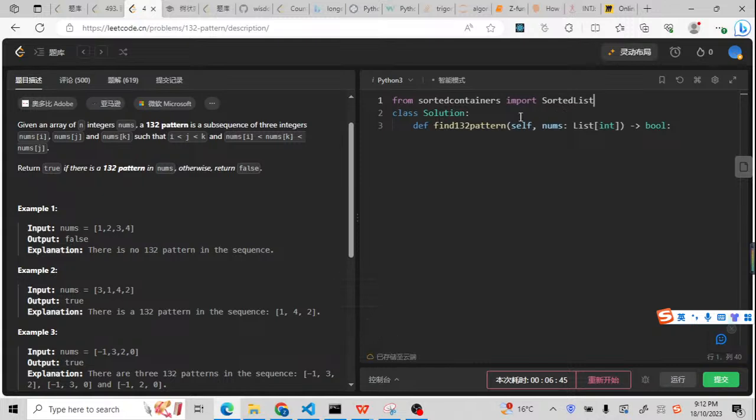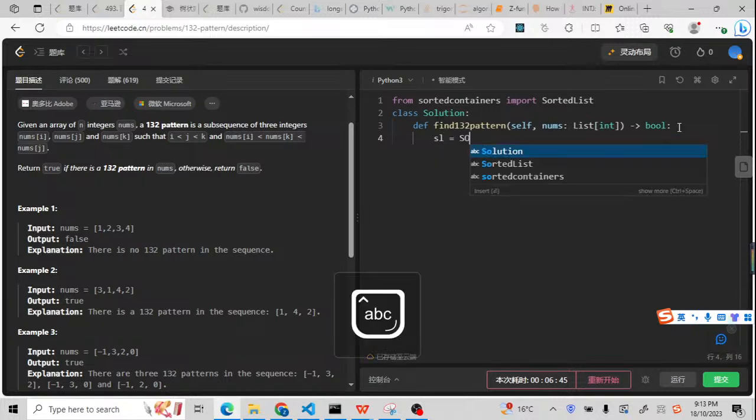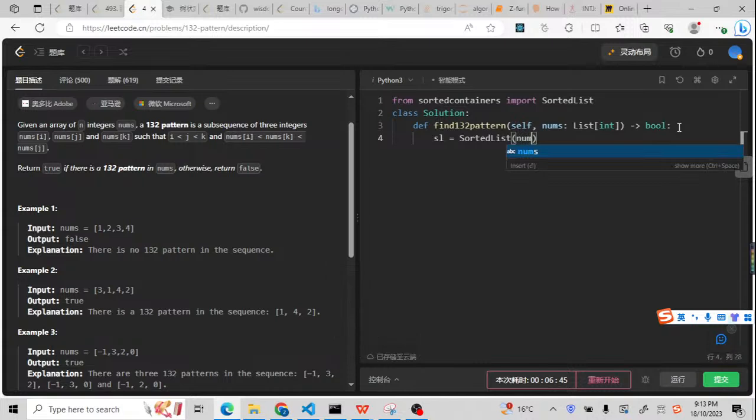This is sorted list. It means the numbers inside will be in order, and while we add or remove a number, it is just log n time complexity. And if we search a number, it is also log n time complexity. Now let me prepare a sorted list. So the SL means a sorted list. Inside the sorted list will be the numbers left behind. If I choose two numbers, the first number and the second number, what is left behind is my sorted container. So this is my sorted list.